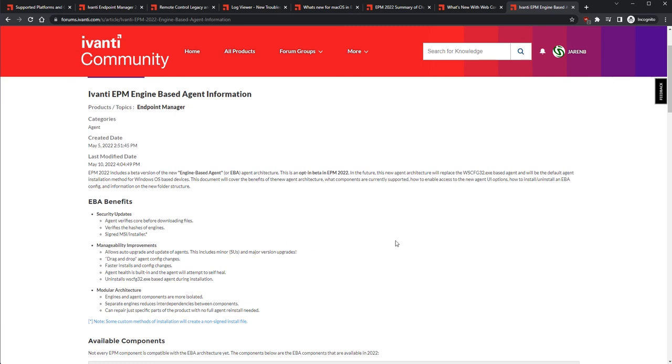And essentially what we're seeing here is a pretty big shift away from the way the current agent works, especially in regards to installation and removal, to this more modular, modern architecture. So awesome things like verifying files before downloading and the hashes. We can now have a signed MSI installer, which was a big, big deal for people who are doing application blocking. Lots of manageability improvements too.